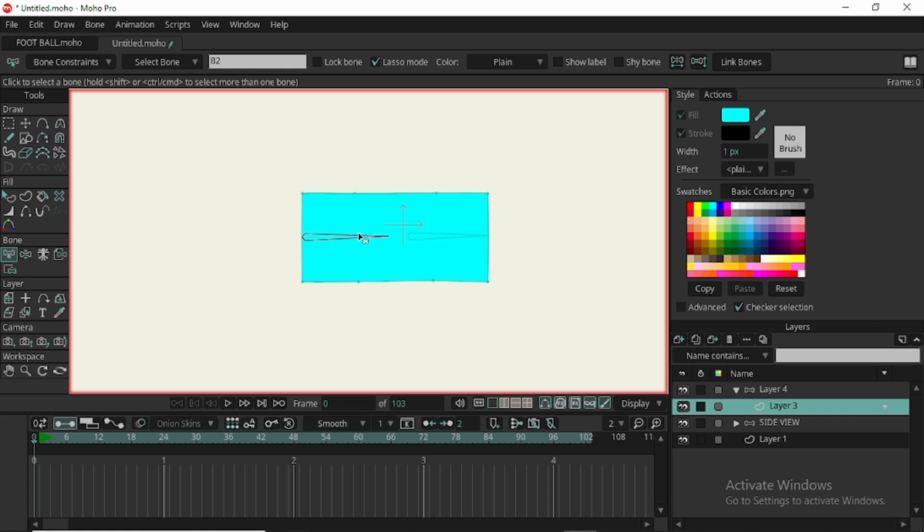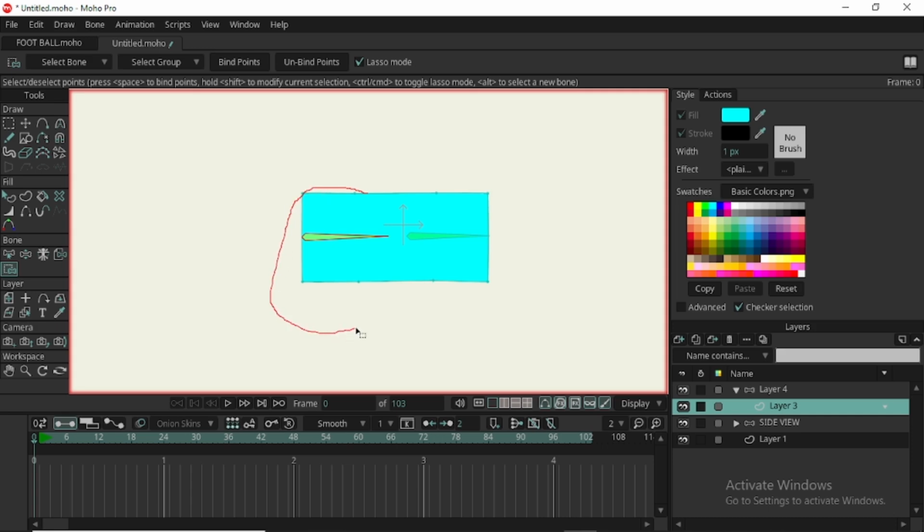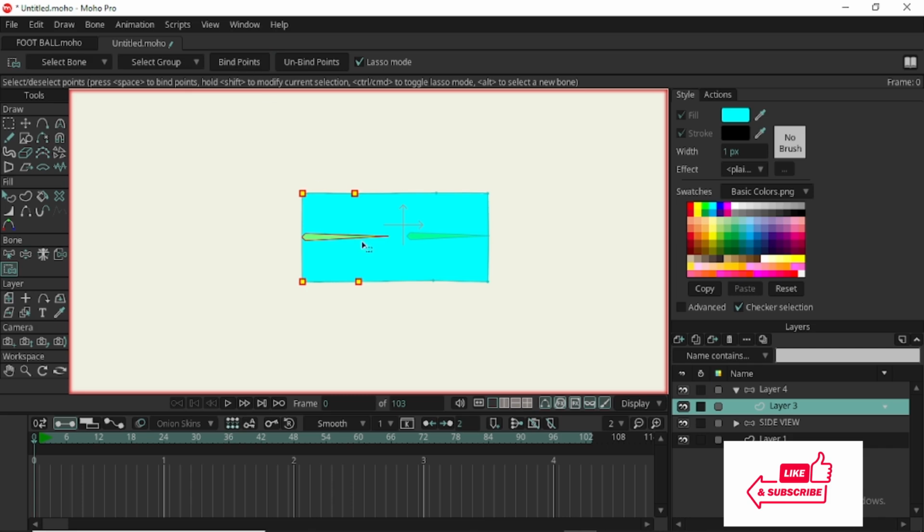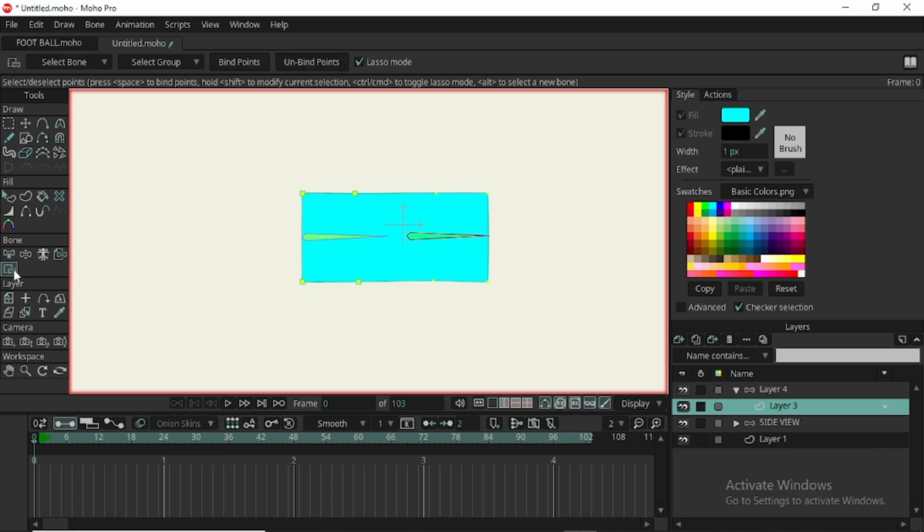The first thing you have to do is to select the bone. You click on point binding. My own is on lasso mode. You circle it. There's also one point left. You circle it. Then you click on bind point. This point is already bound to that bone. For the second one, we'll select this bone, then bind point. You take that one. So this is what I'm going to do, bind point.